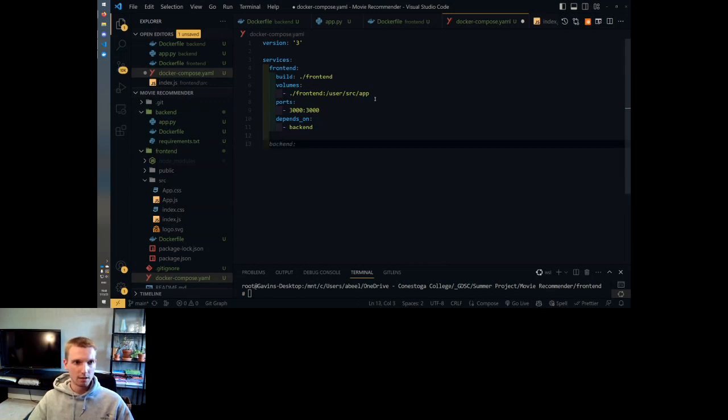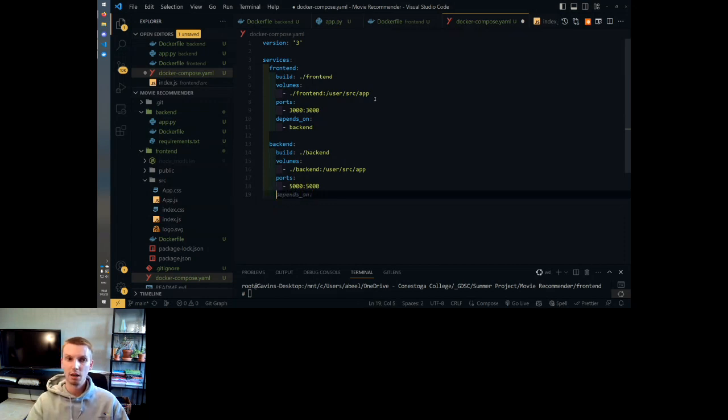Awesome. And that's really it. We just got to do the back end now, which is very similar, other than this one does not depend on anything. So we got back end, specifying our build, which is where our Docker file is. That's in /backend. Specifying the volumes, saying everything in the backend folder, we're going to map to user source app. Specifying the ports, which is 5000, 5000.